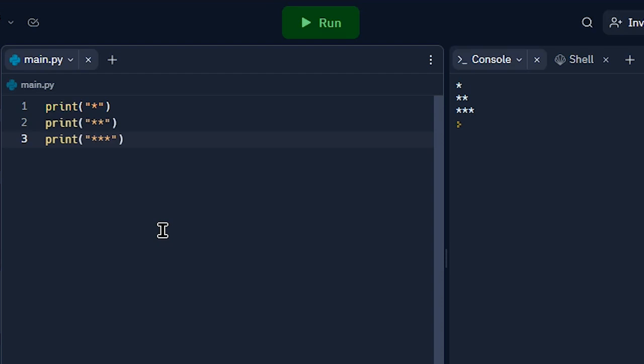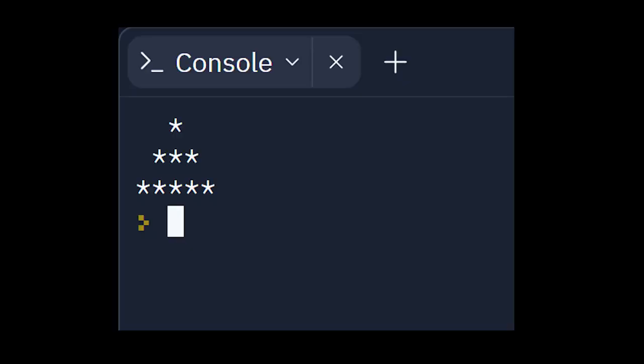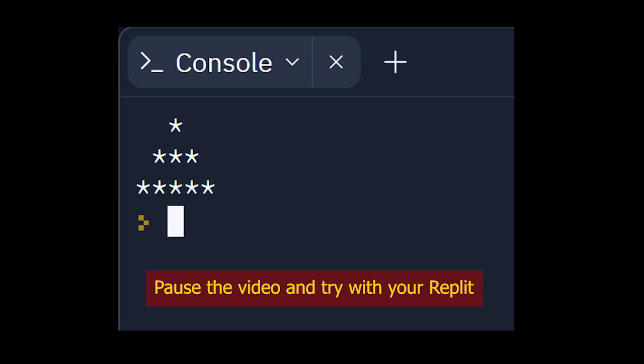Now I will give a challenge to you so you can practice the print function. I want you to display something like this. On the first line we have 1 star, and then on the second line 3 stars. On the third line we have 5 stars. It's forming like a Christmas tree or a triangle. All right. So please pause the video and try it. And if you got it, then congratulations.